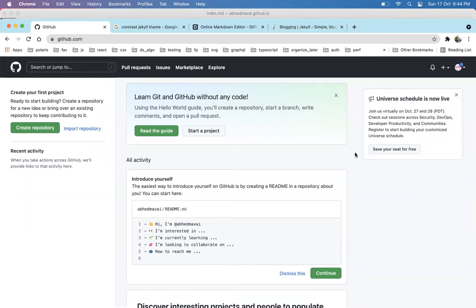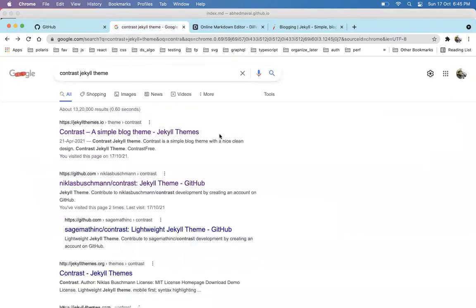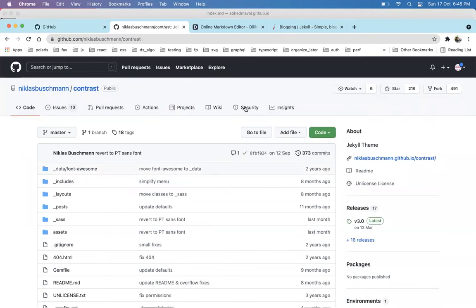So the very first step is to choose the theme for your blog site. There are multiple themes available online. For this particular session, we'll choose the Contrast Jekyll theme. You can search on Google and you will see this is the GitHub repo link for the contrast theme. Let's click on this. The next step is to fork this GitHub repository. When I say fork, I mean copy this repository to my account.